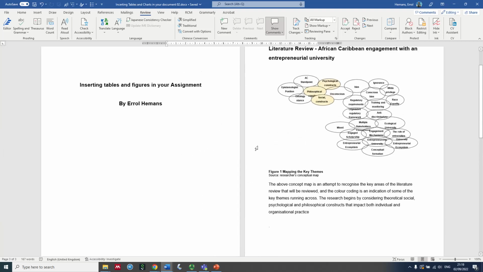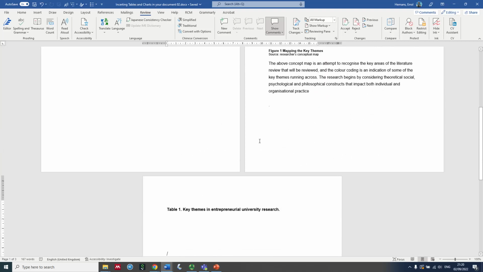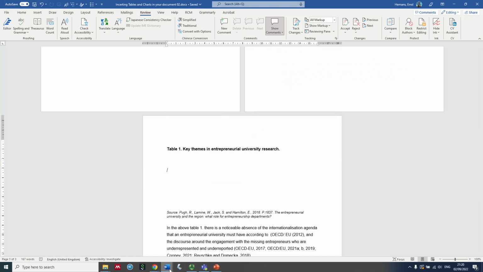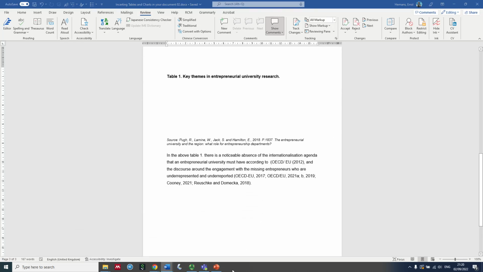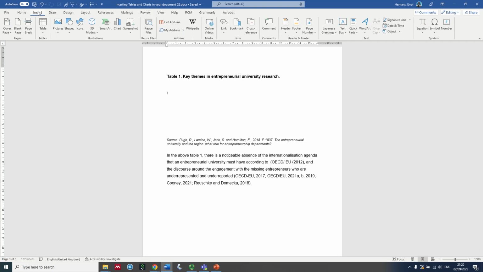Okay, so we want to import our second document now. So I just need to go back to my last document to prepare it. This time I'm importing a table, and a table always has its title at the top and the source at the bottom, as I've already said. So now I'm going to go to my second document, come across to Insert, Screenshot.